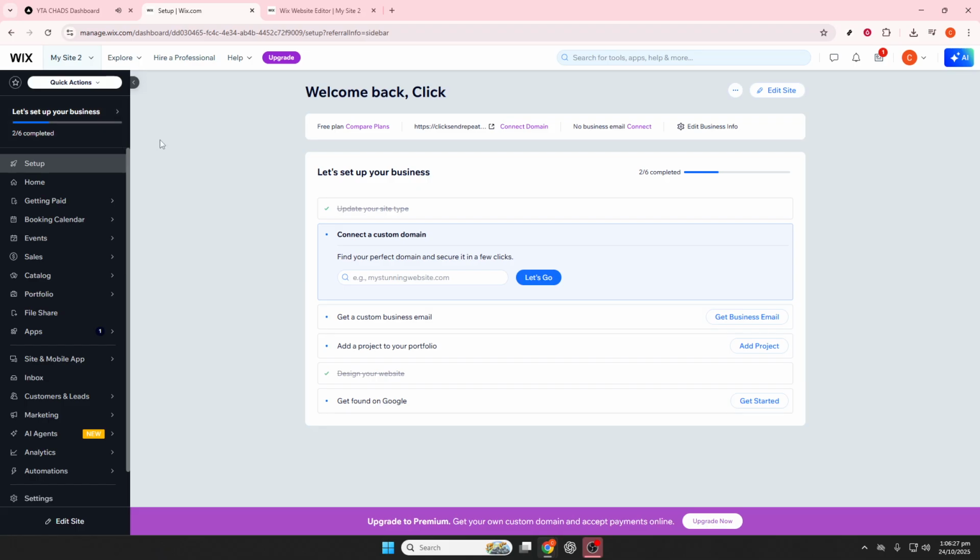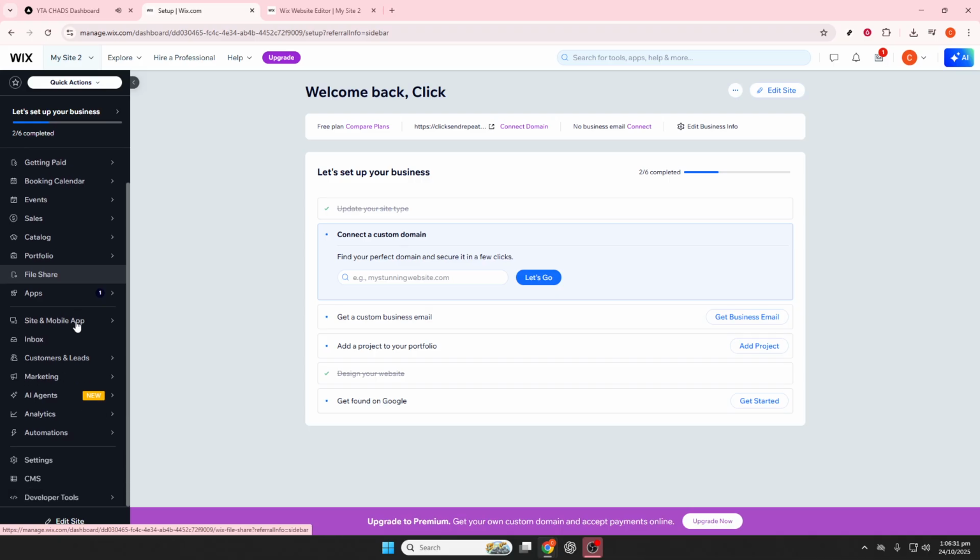Now that we're inside your specific site's dashboard, let's move on to your store products. Look towards the left side of your dashboard. Here you'll find a menu. Click on Store Products, or it might just be labeled Products. This will open up your product catalog where all of your listings are displayed.